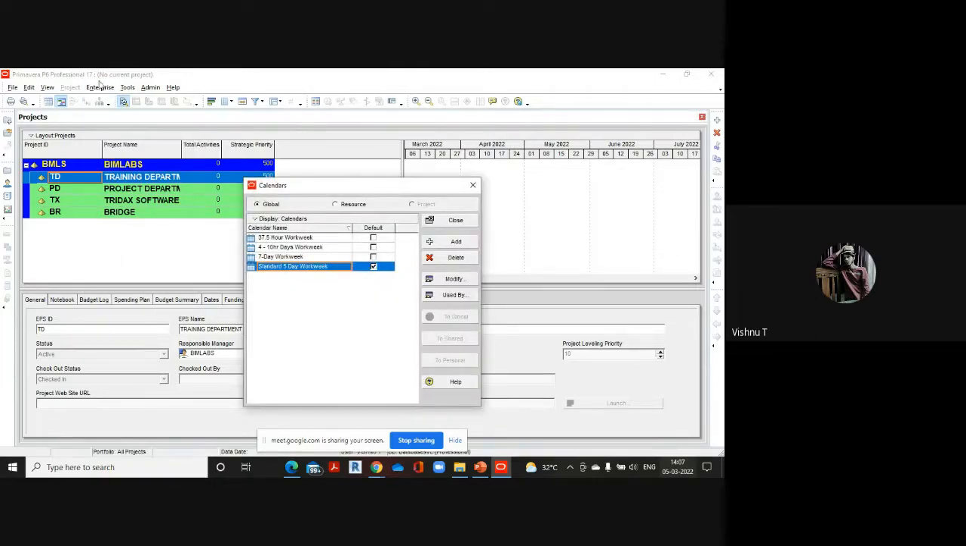Enterprise calendars. By default, there will be four calendars here. That is the standard 5-day work week calendar, and then the 7-day work week calendar, the 4 10-hour days work week calendar, and the 37.5-hour work week calendar, like that. All these are default calendars that we cannot use. So for our organization, we'll have to create a new calendar.